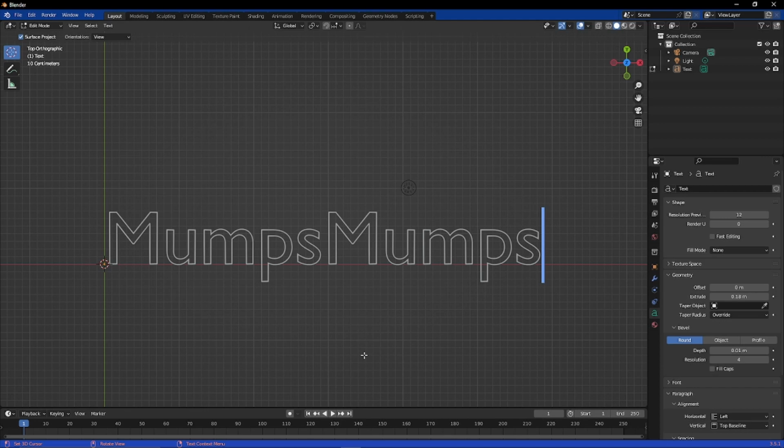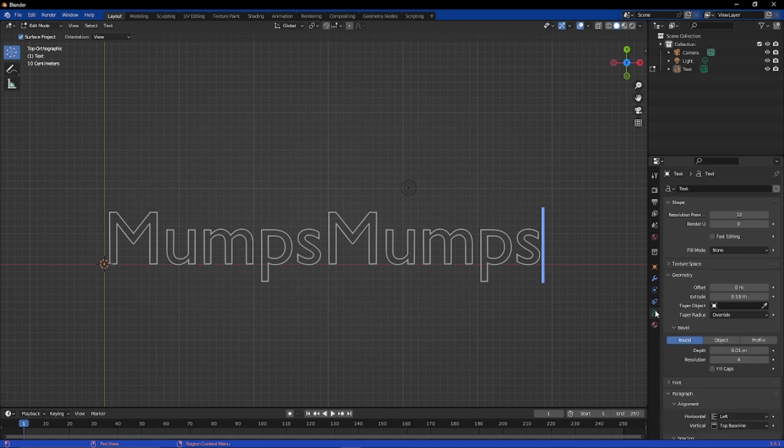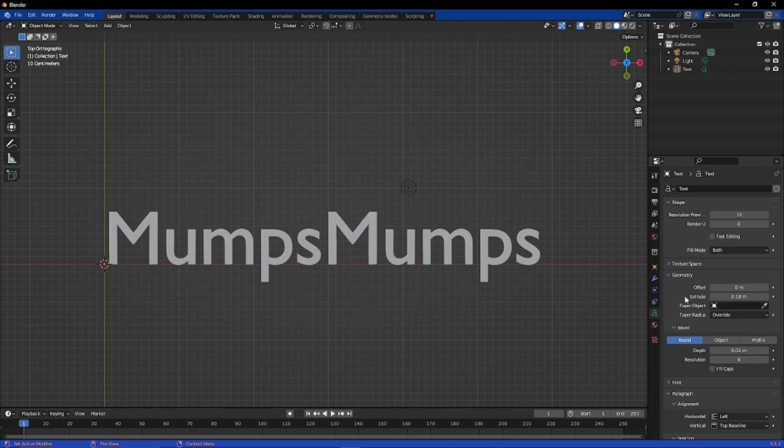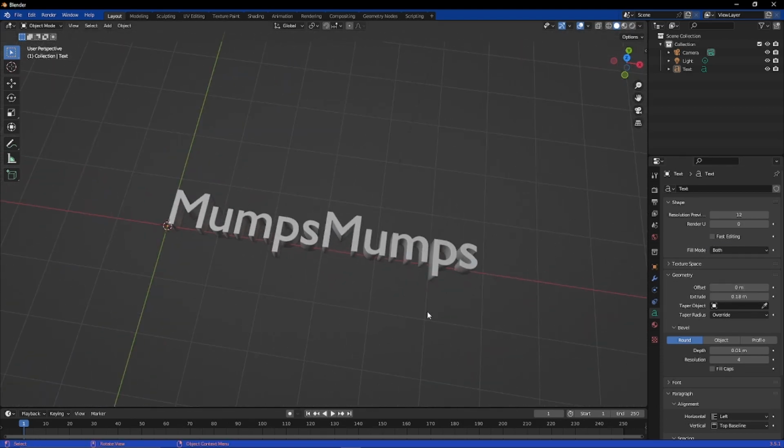Okay, let's see. Changing fonts. We're going to want to go to the object data tab. This is the, oh wait, oh yeah, we're already there. I'm dumb. So, let's go out of edit mode, and I want the text to be filled in for now because I want it to look cool. Looks cooler now.